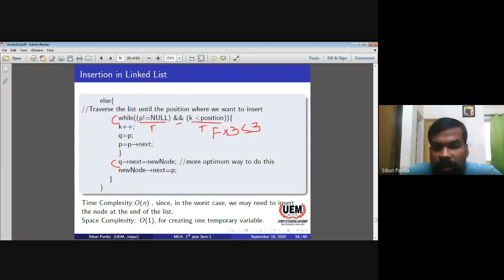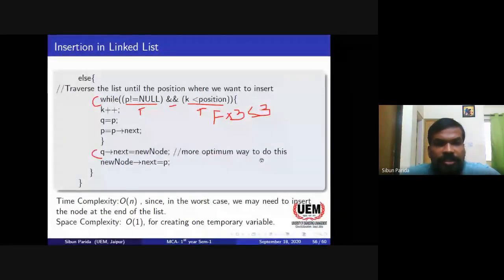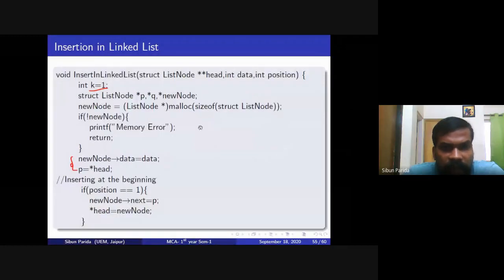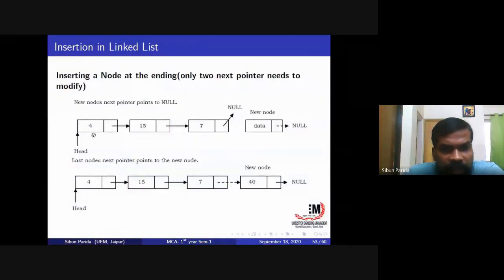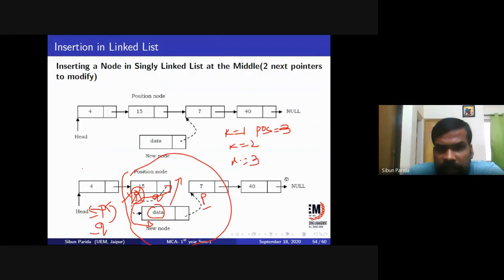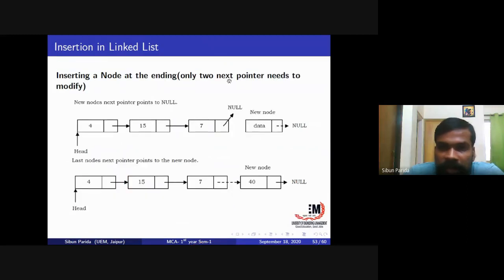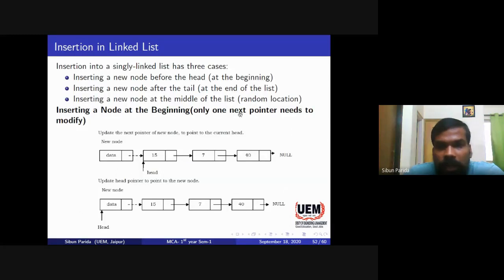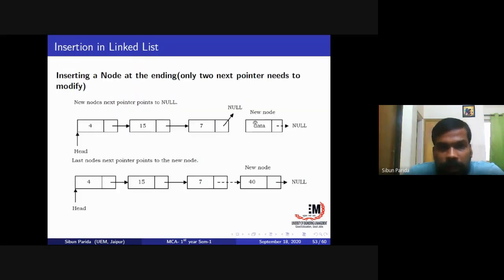So this is what we have discussed: insertion of a node at the beginning and at the end. This is the beginning insertion, this is the end insertion, and this is the middle insertion. Whatever the position is, you have to take two variables. That's why I mentioned that two next pointers are required, whereas for insertion at the beginning and insertion at the end, you require only one.